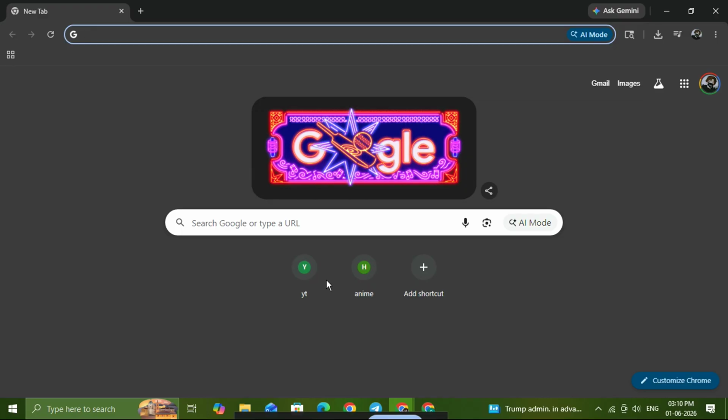Once the installation is done, Chrome should open automatically. That means the setup was successful, and your browser is ready to use. From there, you can sign in with your Google account if you want to sync bookmarks, passwords, and browsing history across your devices. If you prefer, you can also just start browsing right away without signing in.